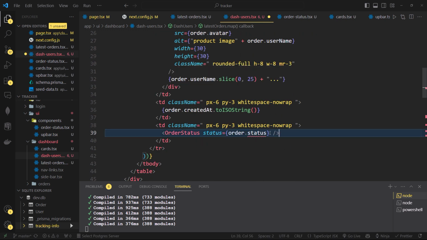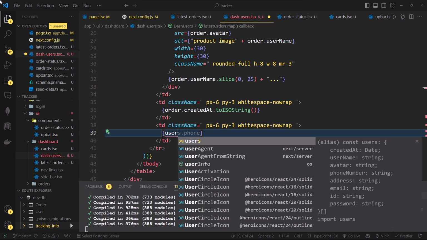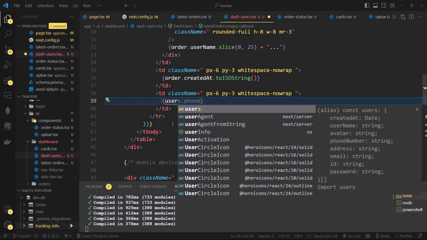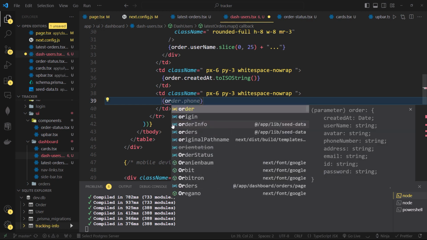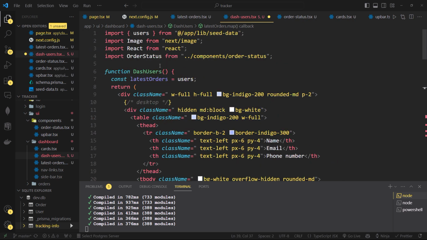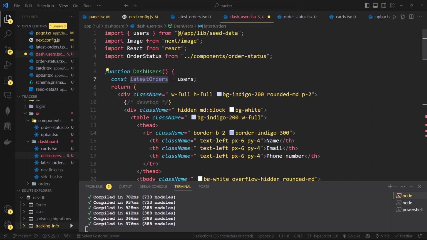Instead of other status here, I'm just going to wrap this in. This is going to be our user dot phone. No, this is user order. Okay, we are using the order here. We're supposed to actually be user. Okay, so this is order dot phone number. Let me change these orders here. So here, latest orders, I'm just going to change this to users. Let's say dash users.